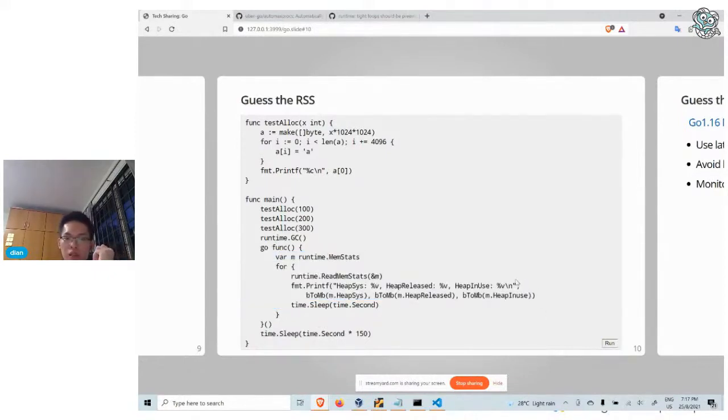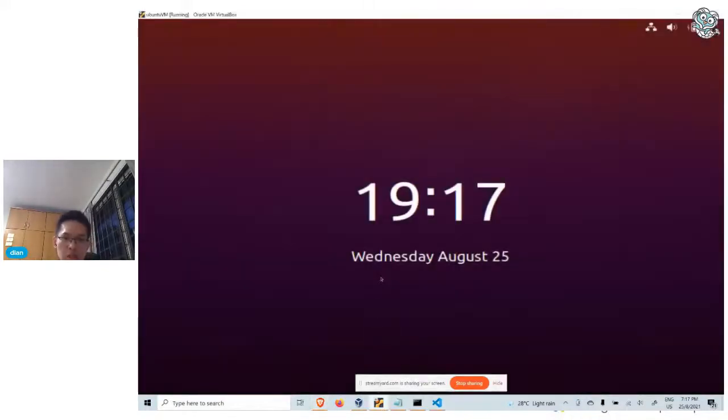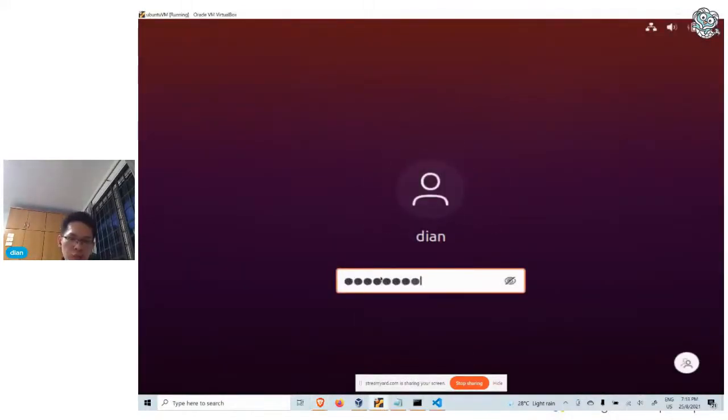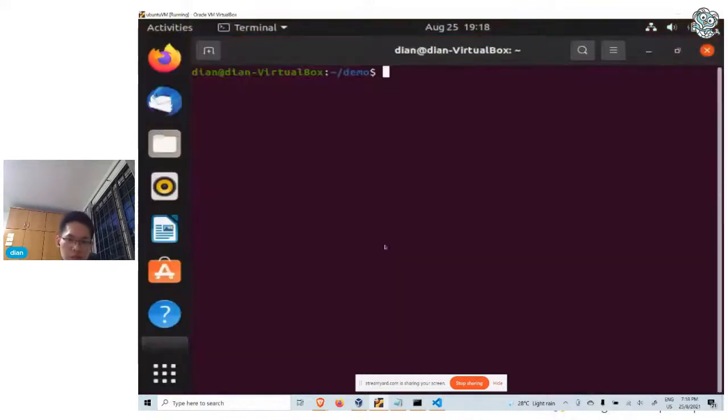So the question will be, what is the memory observed by this program? And again, the answer is it depends on your Go version, but this time it also depends on your operating system. The more interesting behavior will be on the Linux operating system. So for that, I will switch to a Linux VM.